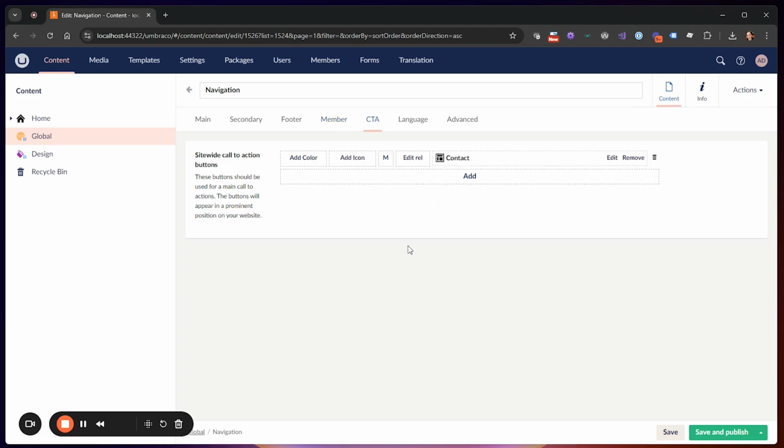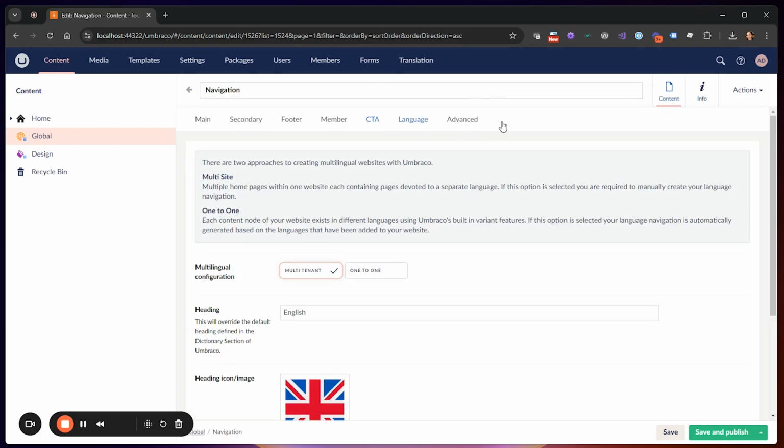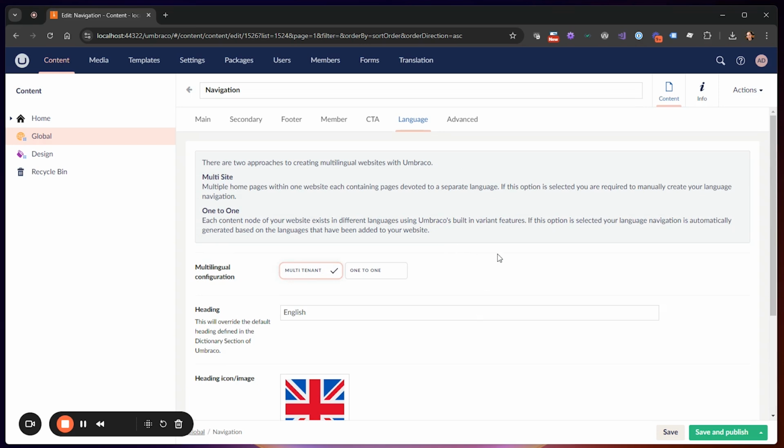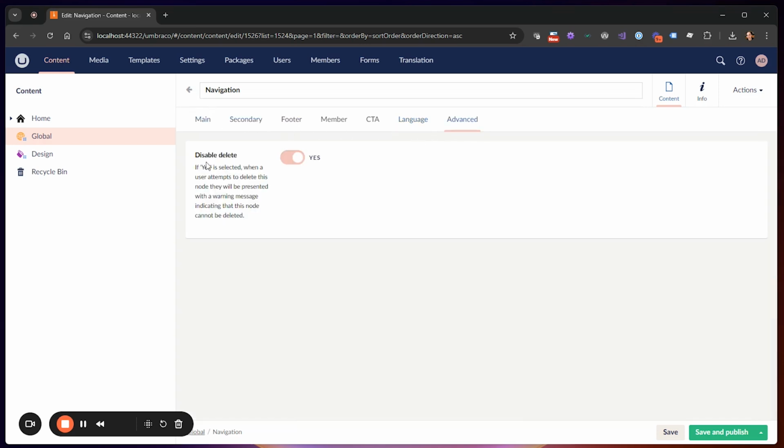CTA is just a call to action section. It's a section where you can add a navigation link that renders as a button outside your main navigation. The language section gives you the option to add different drop-downs for different languages if your site is multilingual. If your site is not multilingual, then you don't have to worry about this section. And the Advanced tab also has a disable delete checkbox as well.